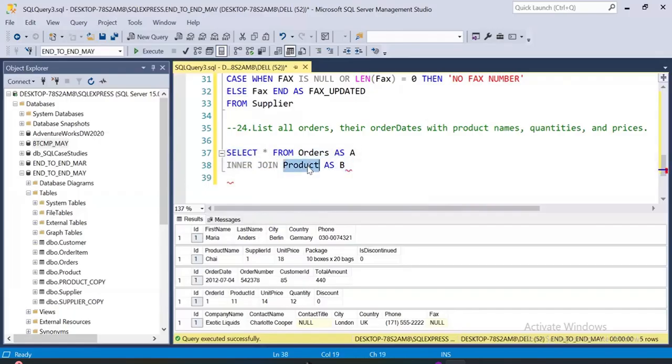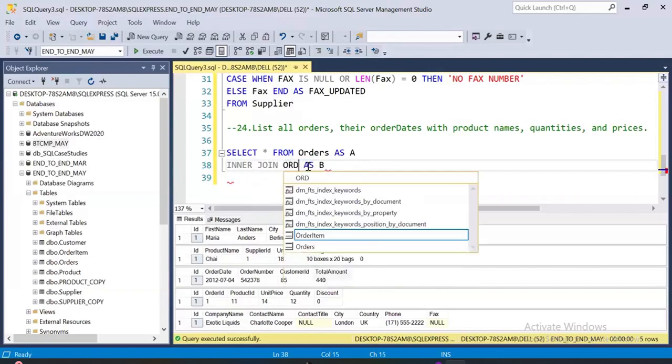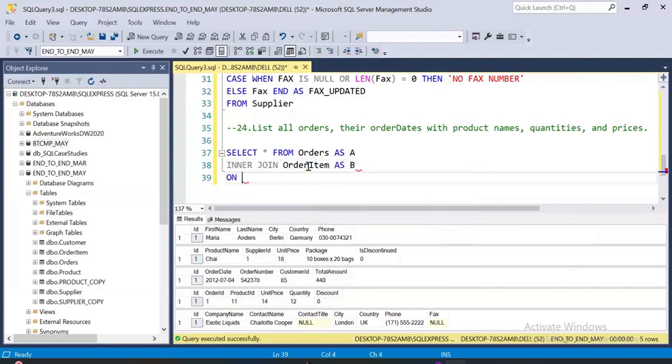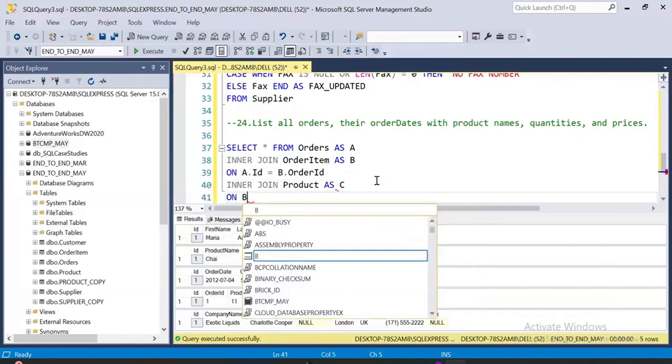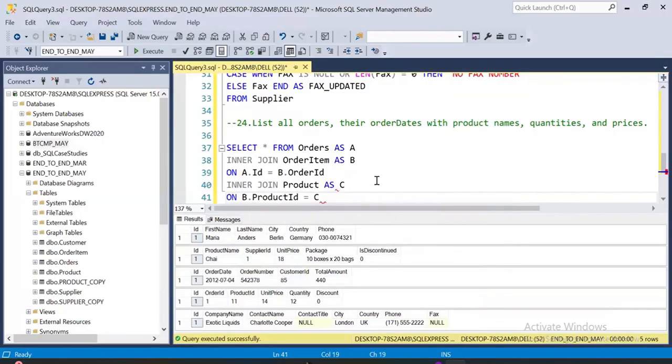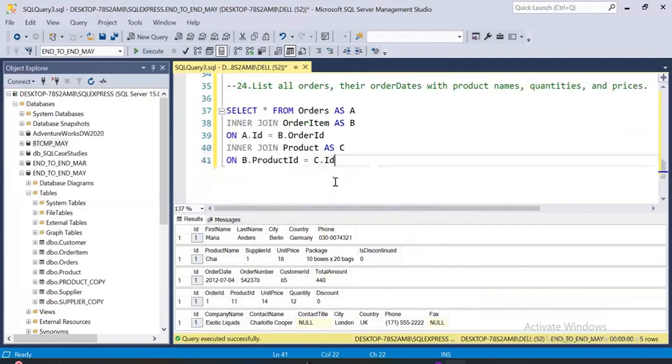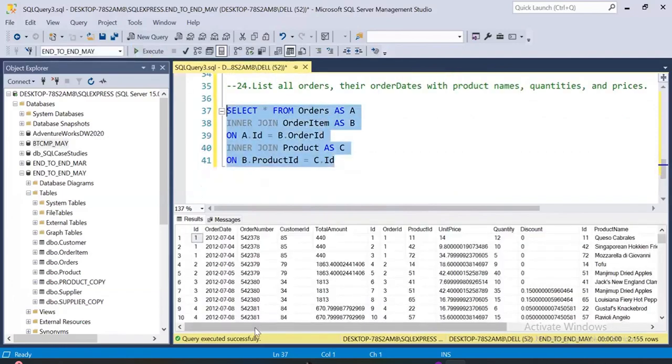So what's the other table? Order item. Yes, sir. I will say order item as B on A dot order ID equals to B dot, my bad, A dot order ID equals to product table. I don't have the order ID, no. So B dot order ID. Then now what? Inner join with product table as C on B dot product ID equals to C dot ID, which is product ID. Okay. So this is my merged data set.